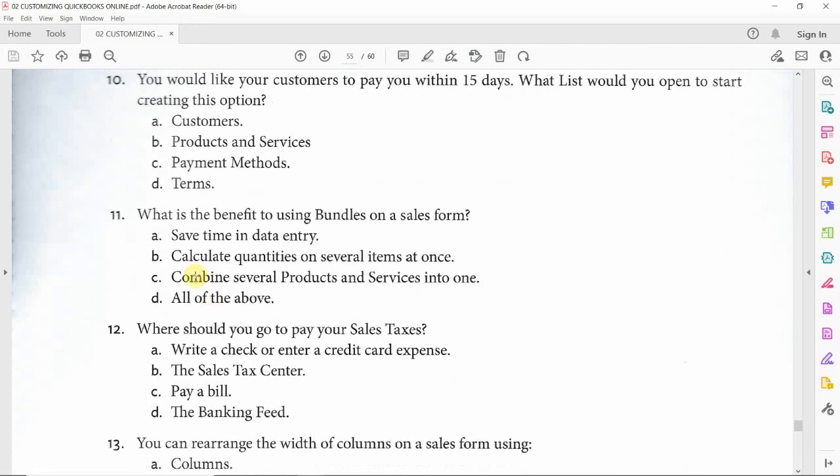Okay. Number 11, what is the benefit of using bundles on a sales form? D. It does save you time, that's for sure. It does help you calculate the quantities on several items at once. That is true. If I got one camera, one lens, one case, that means I got 3 items in my sales form. So yes, it does calculate all of those, and it combines products and services into one.